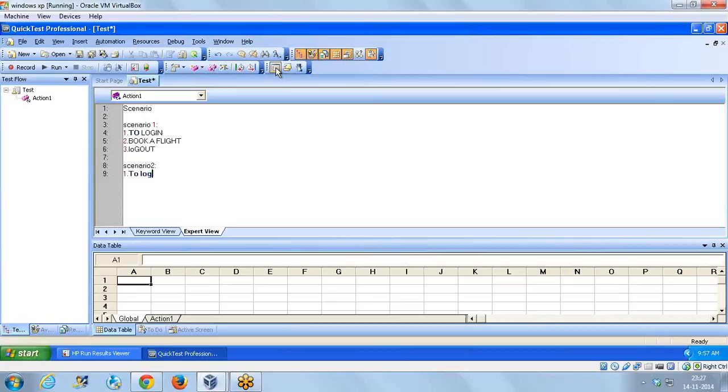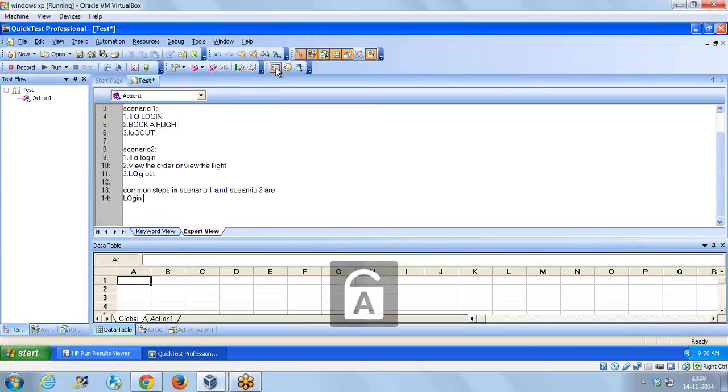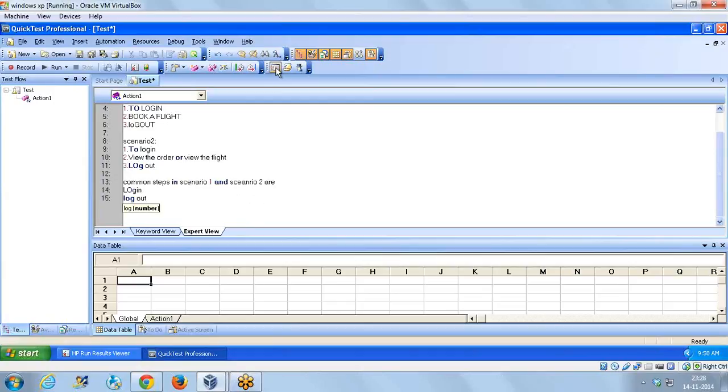So what are the common steps in scenario one and scenario two? The common steps are to log in and log out. These are the common steps.